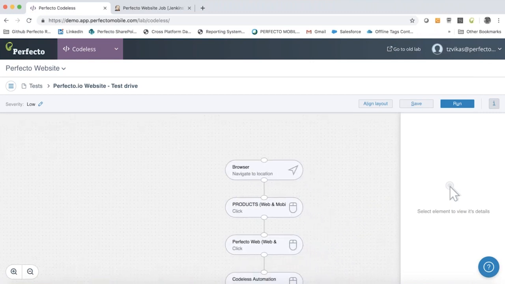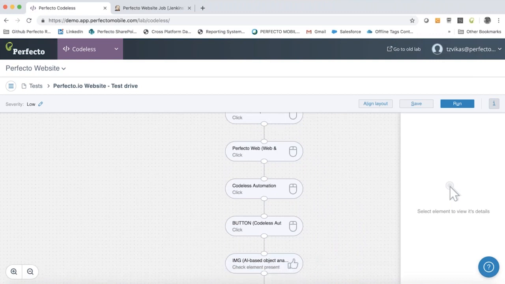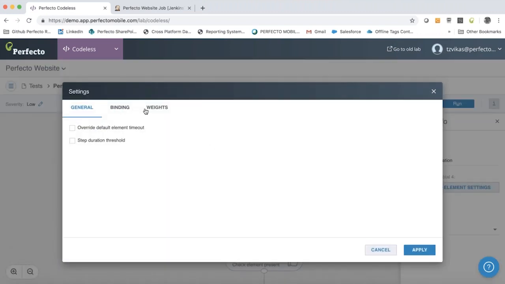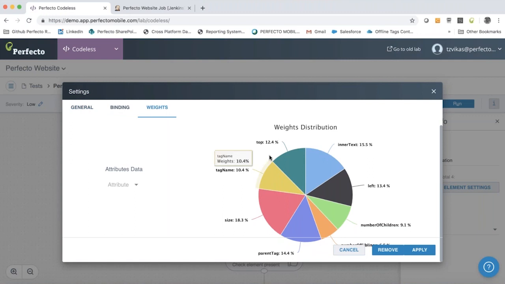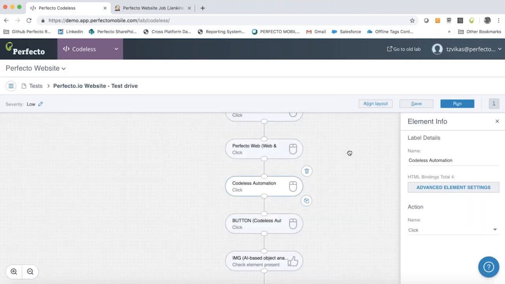This is the logical flow of the test itself. Each and every command that was recorded appears here. If we take one of them as an example, we can see either the bindings of the element or the weights, the breakdown of the weights that Eran just talked about earlier. We can see each and every element and the relevant attributes that this element got.